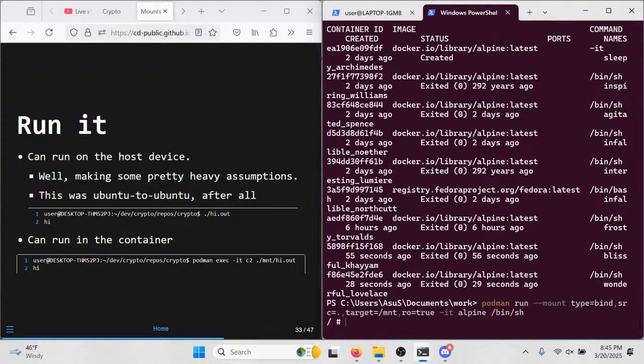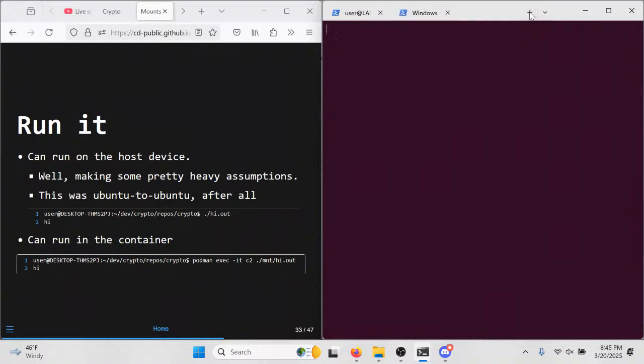I'm going to leave it open here, and I'm going to open a new command window.